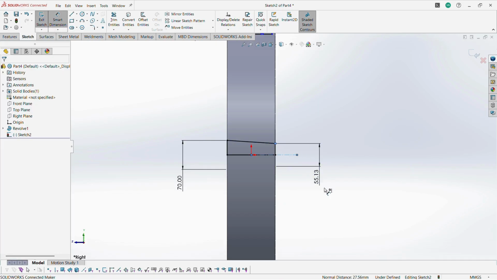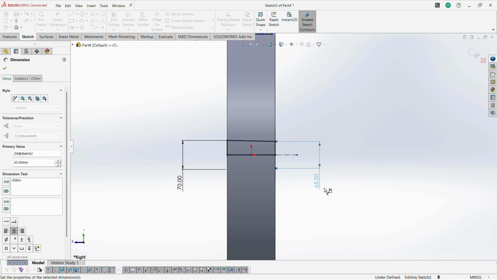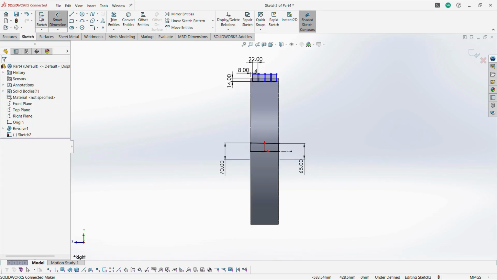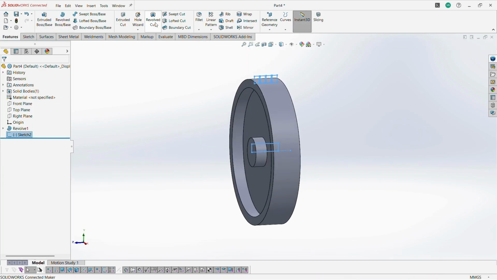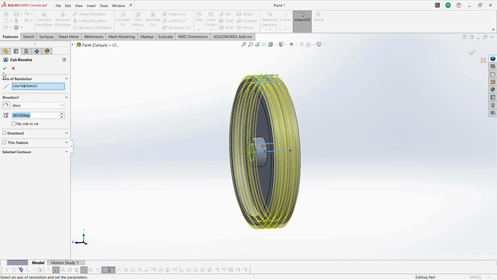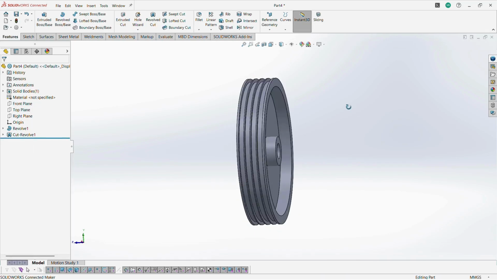Then fix this second point. It is a total of 65 mm. Once the dimensions are mentioned, use this profile to make a complete revolve cut pocket. Choose this revolve cut and form a pocket.